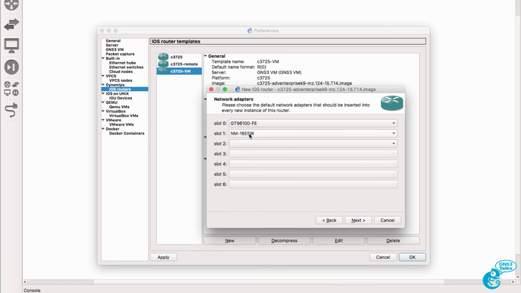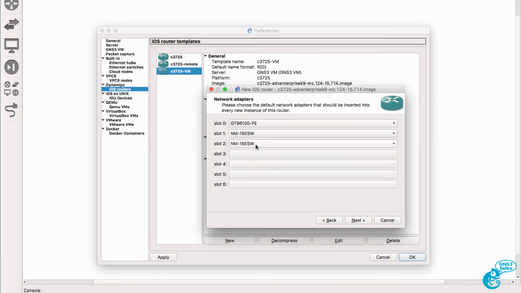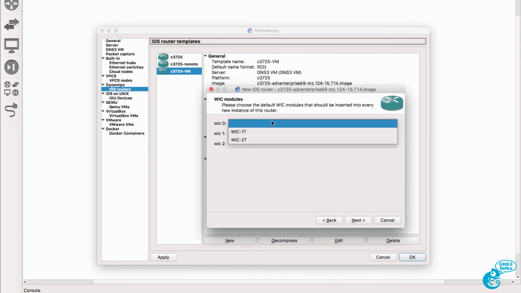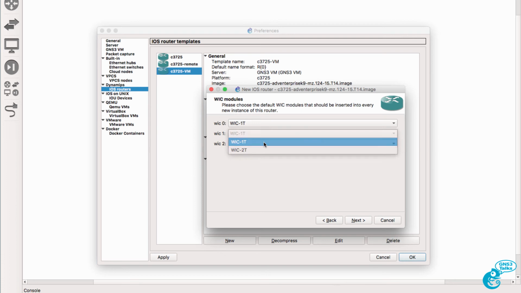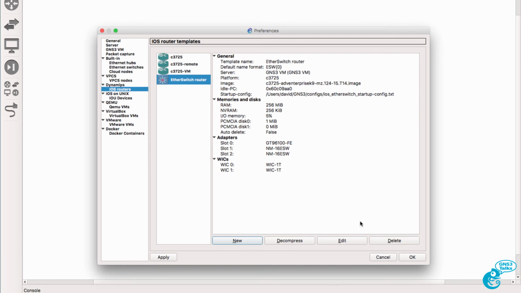So I've got an Etherswitch module installed in the router. I could, as an example, add another one. So I'll add two and click Next. This router supports WIC cards, so I could add some of those and click Next. An idle PC value is very important. Make sure that one is selected. If it's not, click on Idle PC Finder to find an idle PC value. Click Finish. So the Etherswitch router has now been added to GNS3, so I can click OK.